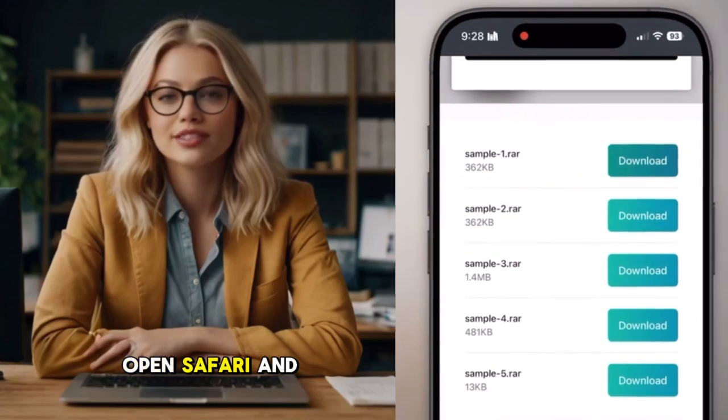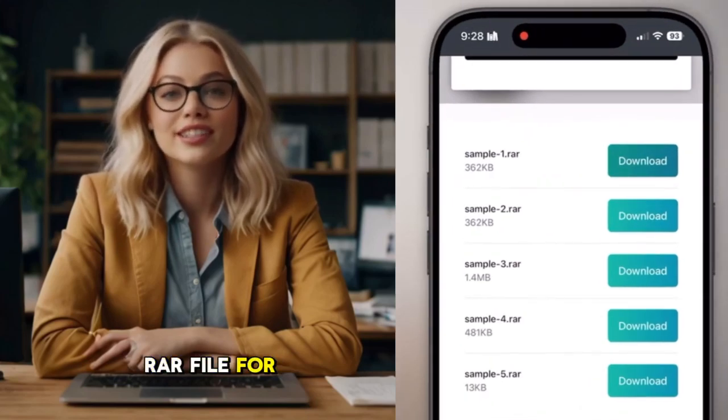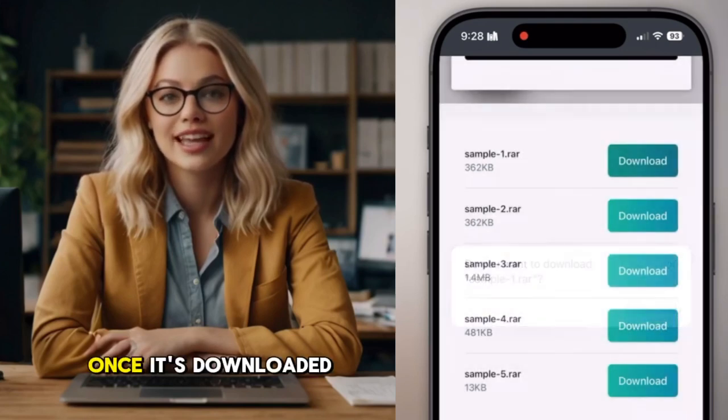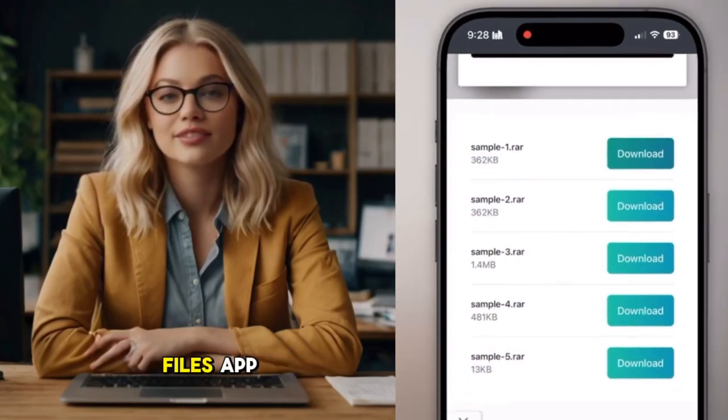First, open Safari and download a RAR file. For example, let's say you download sample 1 RAR. Once it's downloaded, it will be saved in the Files app.